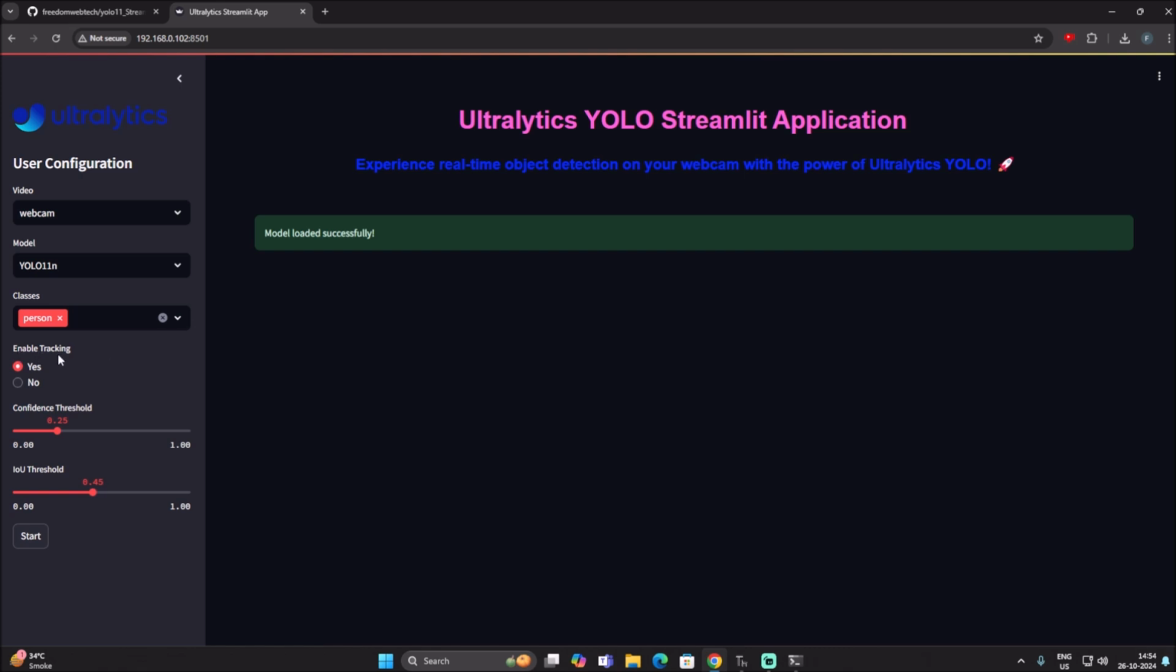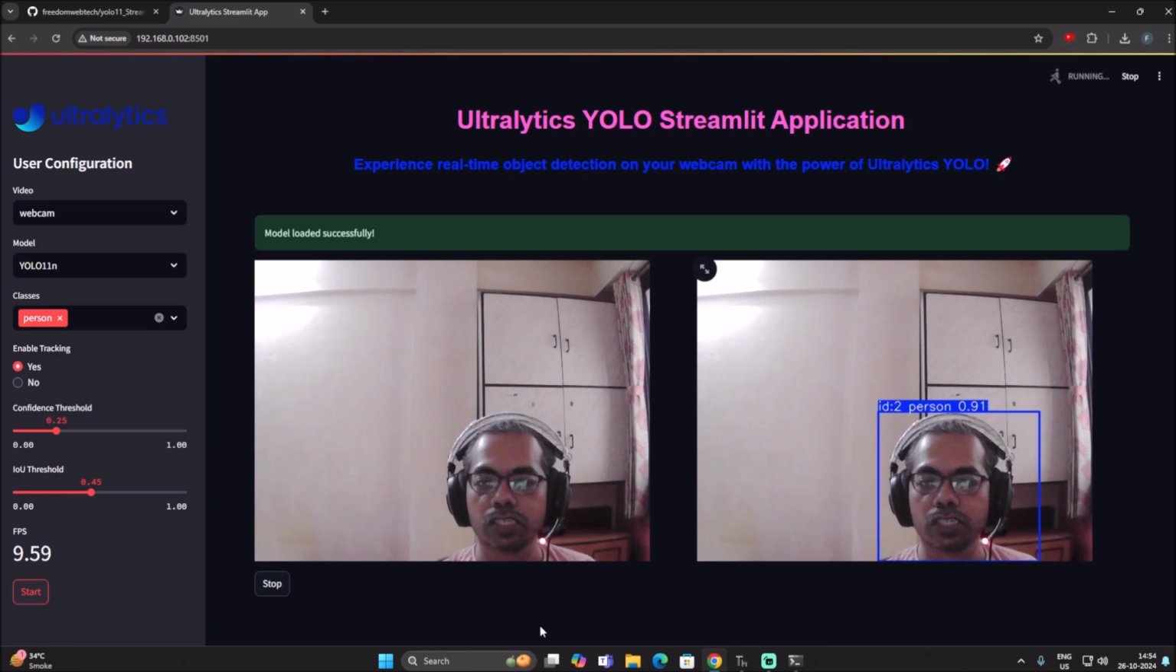Then here is enable tracking. If you want to enable the tracking option, you can select yes or no. Let's select yes. If you don't want to enable tracking, you can select no. Right now I will select yes. Then this is the confidence level threshold. Simple. Now let's start, and it will start our web application.